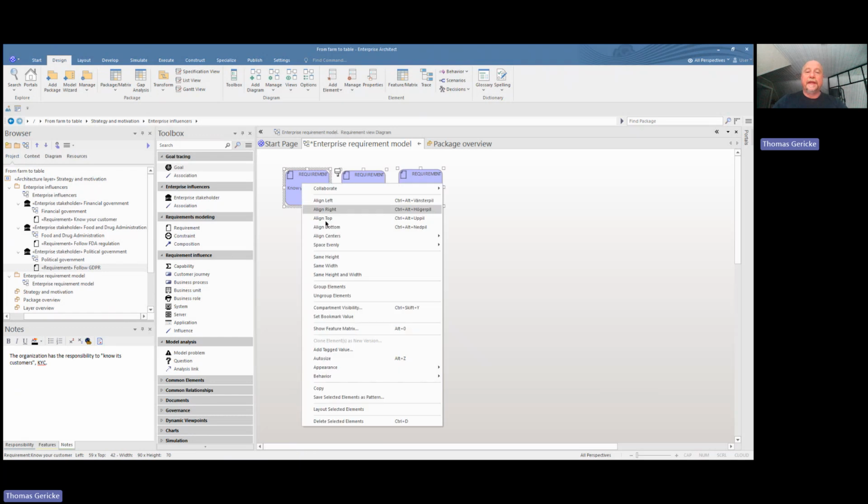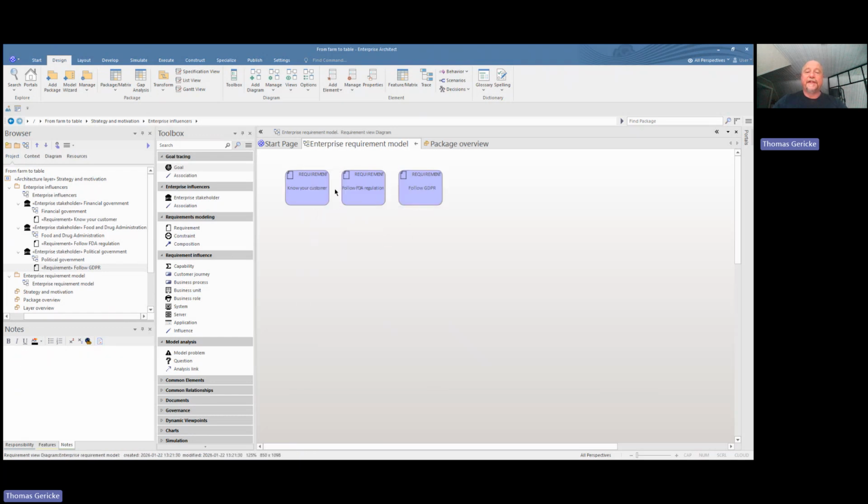At this moment, they are just in the diagram. These are just references, but we want to physically move them to this diagram. And the old way, we could use it by just dragging them into here. I could do this with one of them, for example, follow GDPR. We can do it like that. So now it's correctly situated here under the enterprise requirement model. But these two are not here.